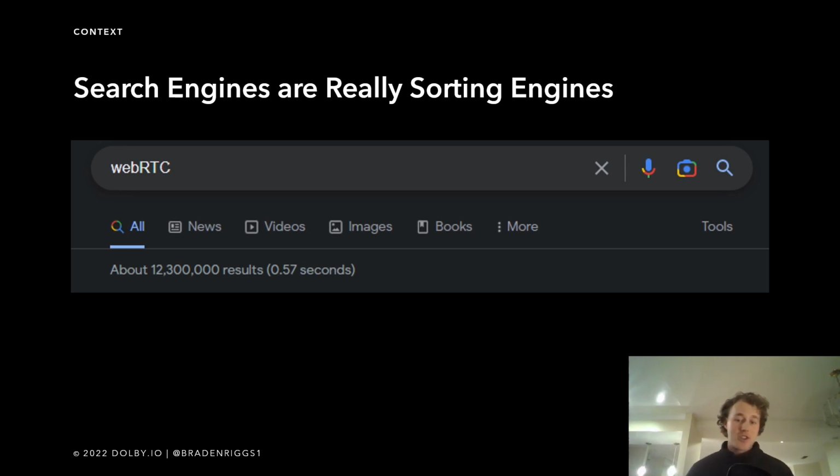This example I have on screen, I searched WebRTC, and it has about 12 million results. And it comes in with those 12 million results in around half a second, which is a lot of information. So Google has to decide which option to show first. It does this based off of a number of factors, including one, how much the website pays Google, but two, how relevant this content might be to the user.